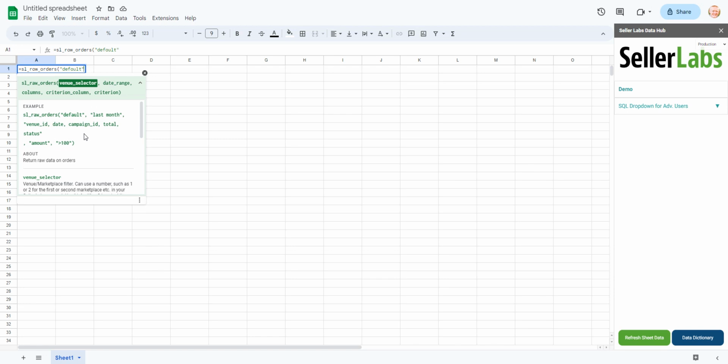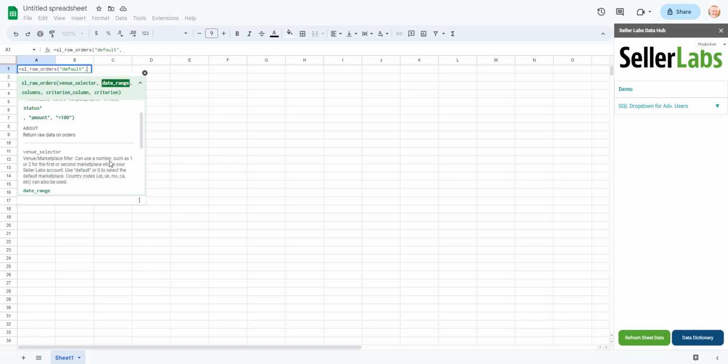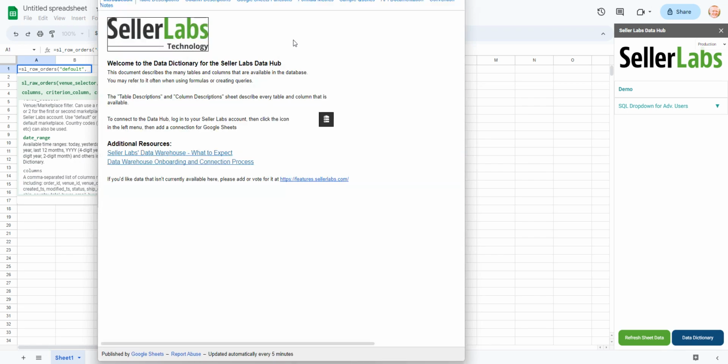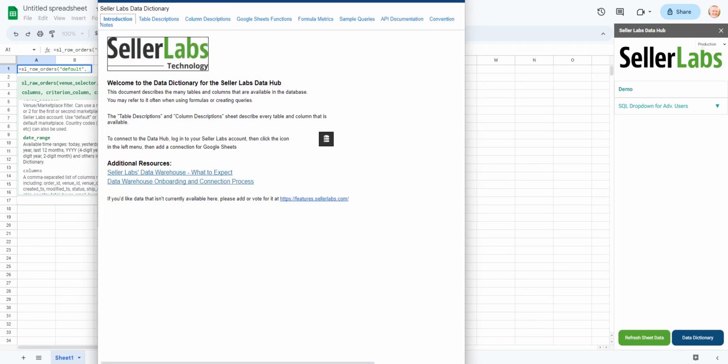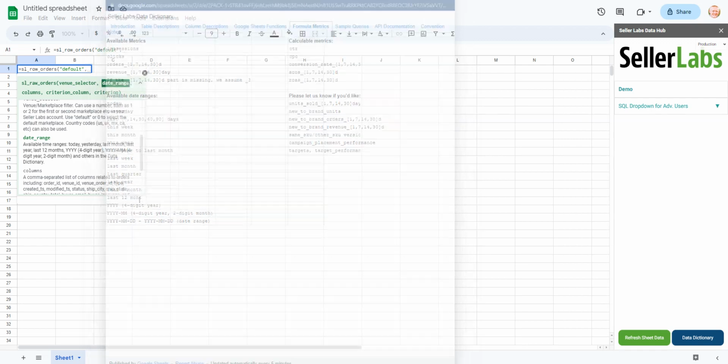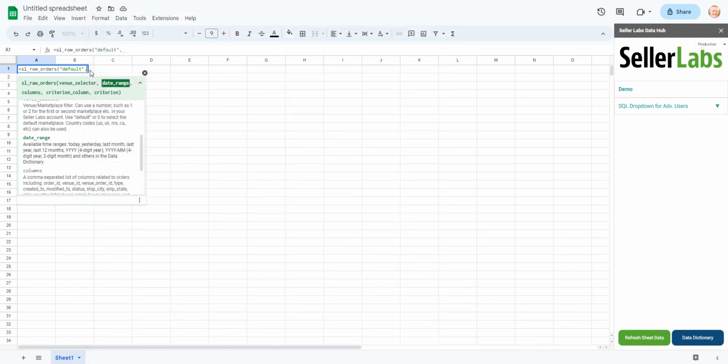Now as soon as I click comma, just like any other Google Sheet formula, it automatically moves to the next argument here. Date range, again, if you come down here to date range, this has a list of date ranges, or in the data dictionary, if you come over here to formula metrics, there's also available date ranges here as well. For an example, let's just put last month.